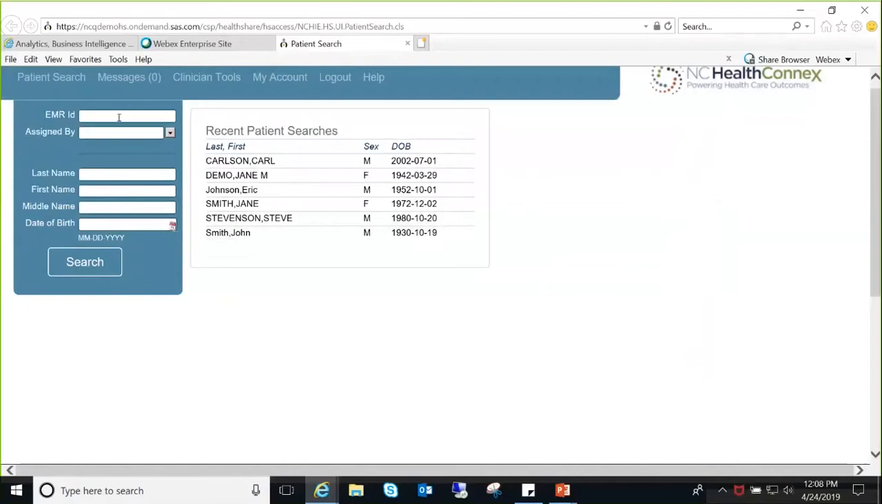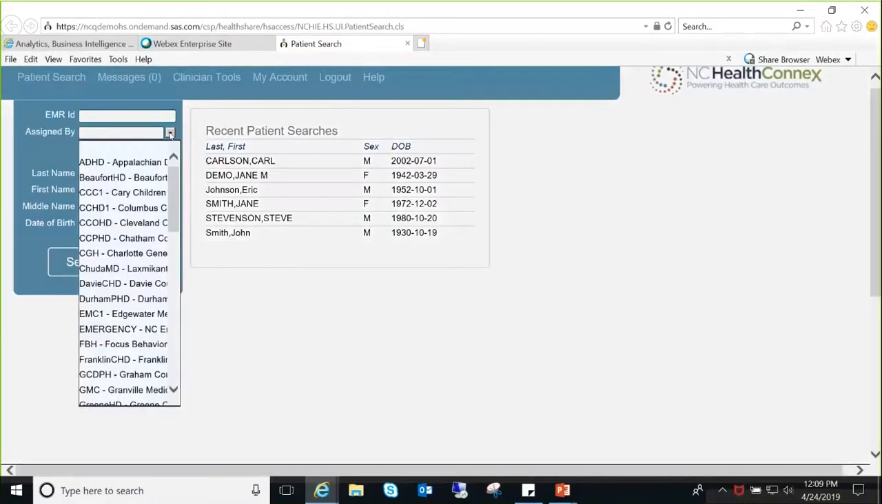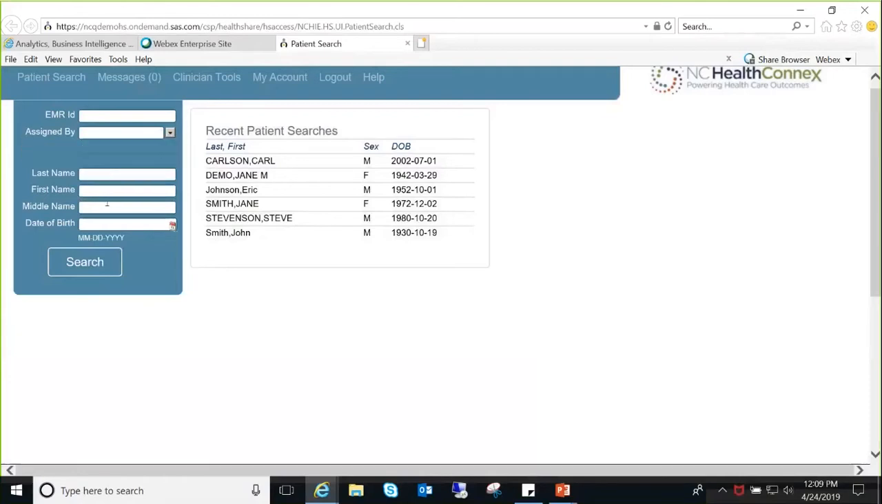On the left-hand side, you are able to look up a patient through your electronic medical record or your electronic health record ID number. However, if you do the ID number, you also have to click the drop-down and find your facility so that it will pull the correct patient. Below that, we have last name, first name, middle name, and date of birth. Make sure that when you are doing this, you at least put last name and first name. However, if I'm looking up a Jessica Bremer, it's going to pull up all Jessica Bremers. So if you can put Jessica Bremer and also the date of birth, it's going to more accurately pull the correct individual.